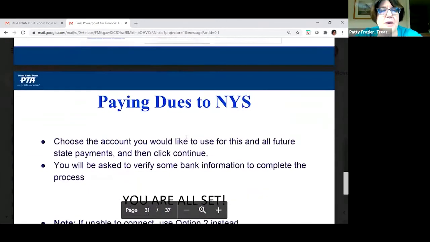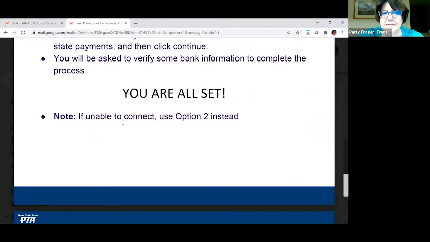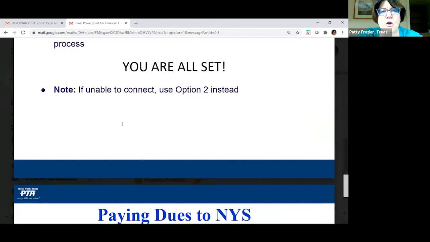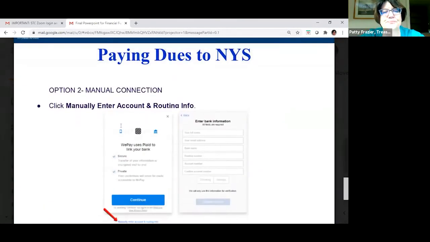So we have gone to the manual. So choosing the account, this is, again, finalizing the option 1 of instant connection. So you choose the account, again, verify the information, you're all set. You're good to go. And you can continue making your payments, and we hope they're large and many throughout the year. So let's go to option 2.